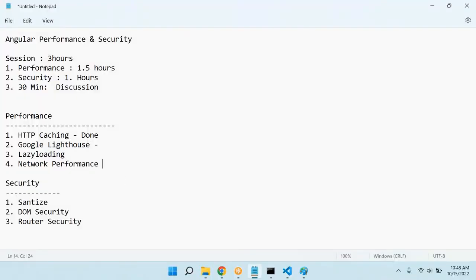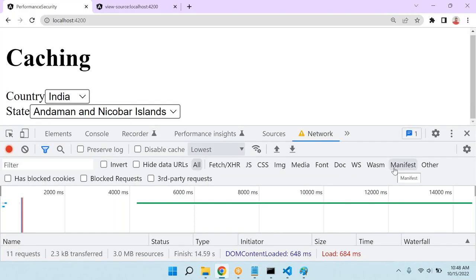Okay, this part is done, network performance. Let's go for the next one. It's called Google Lighthouse. You have to understand what Google Lighthouse is. Guys, how do you know how your application is going to work on mobile, or on different devices? What is the first paint going to do? Paint means the rendering of your application. How much time is it taking to render the application?